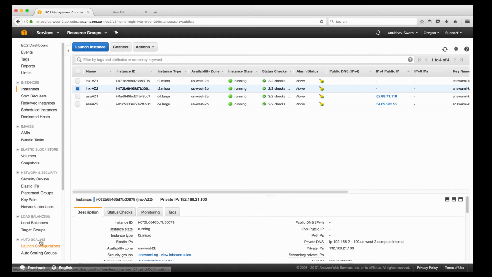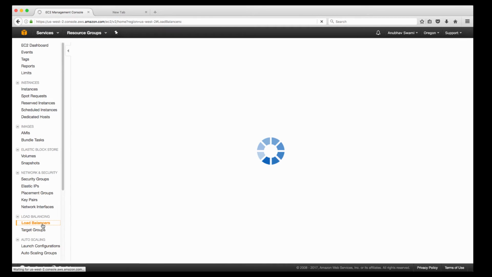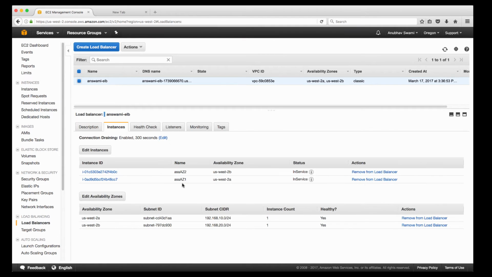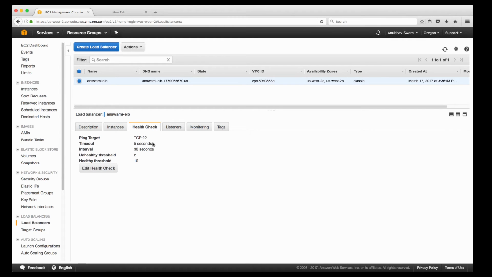Now, if I look at the load balancer, I have this load balancer, and under this load balancer, I have two instances of ASA added. AZ1 is located in the 2A availability zone, and AZ2 ASA is located in the 2B availability zone. And these two ASAs are in service. Health check is based on port 22. You can use port 80 or 443.